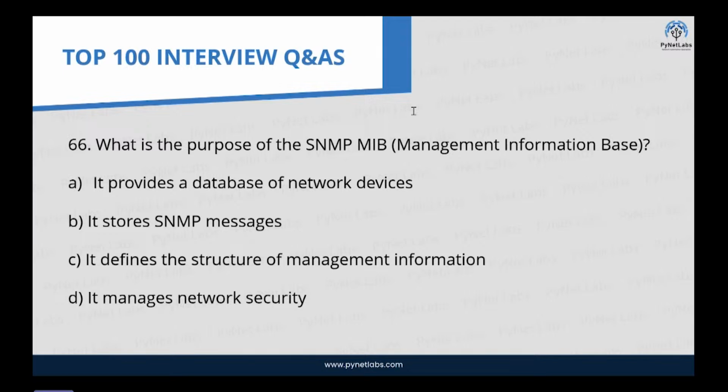So standardization allows the SNMP managers to work with devices from various manufacturers in a very consistent manner. As per this question, option C is the correct answer that defines a structured management information, which enables the SNMP manager to effectively monitor and manage the devices on the network, as it acts as a standardized and hierarchical representation associated with whatever network devices we have. So that's question number 66.